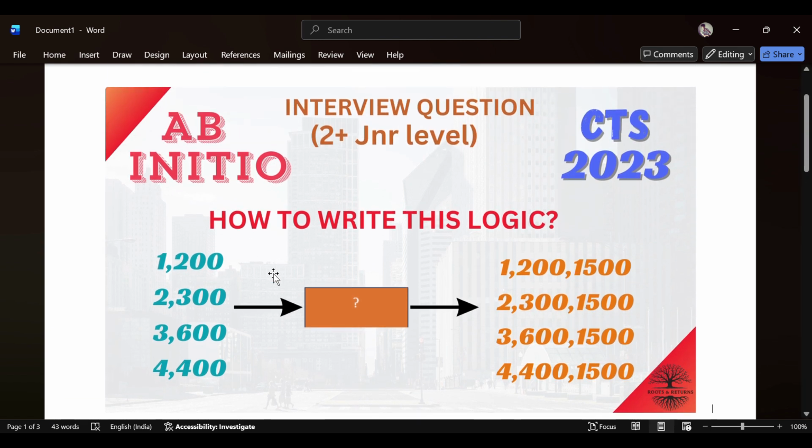In this use case below, we have id and salary. We have to compute the total salary and then assign it to each id. So that's what we have to do.